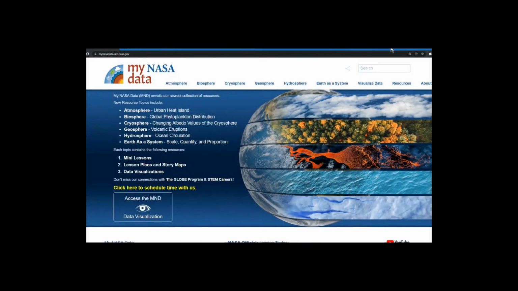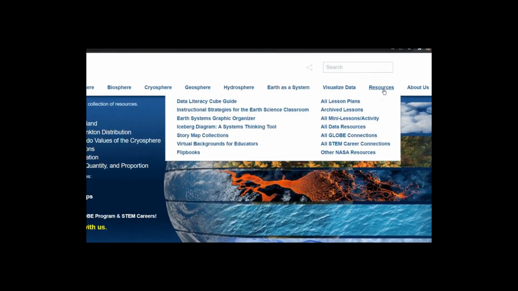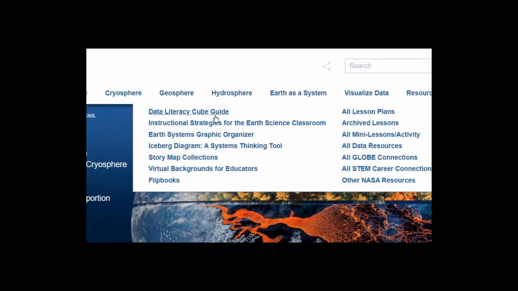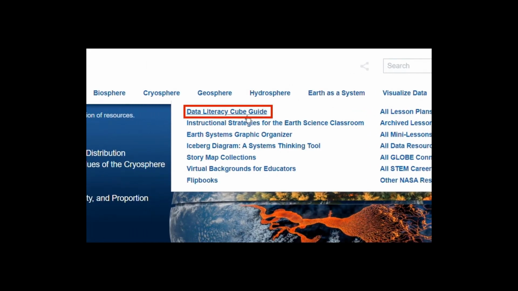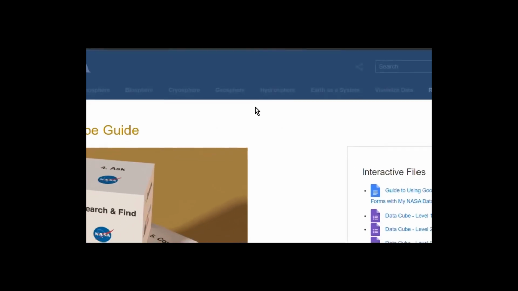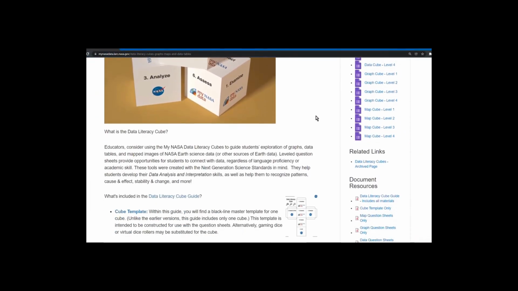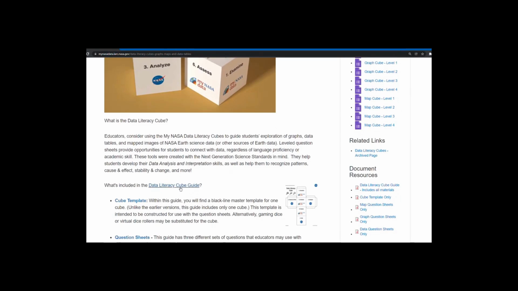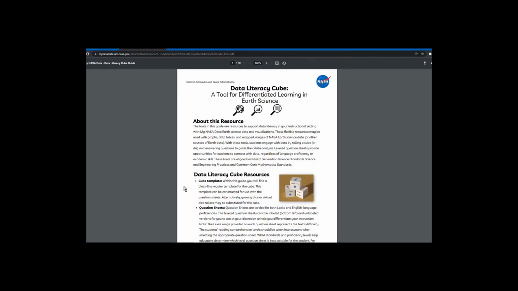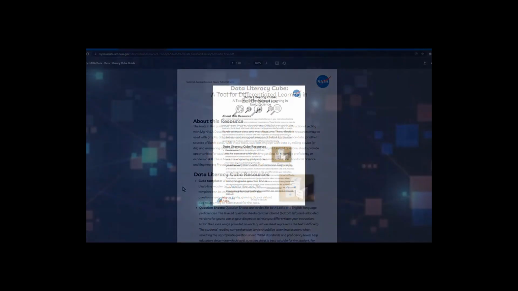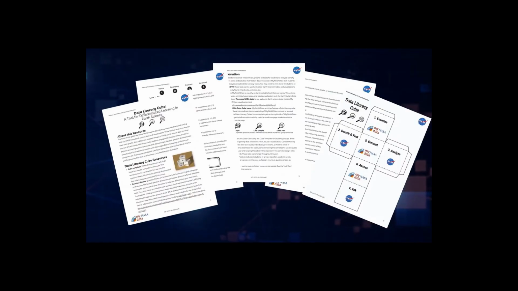Let us begin by opening up the MyNASA Data webpage and navigating to Resources, and then to Data Literacy Cube Guide. This will take you to the main Data Literacy Cube Guide page. Under the image of the cubes, we see a link where we can download a PDF document of the Data Literacy Cube Guide. This guide provides the resources needed to implement data literacy cubes in an in-person and virtual classroom setting.